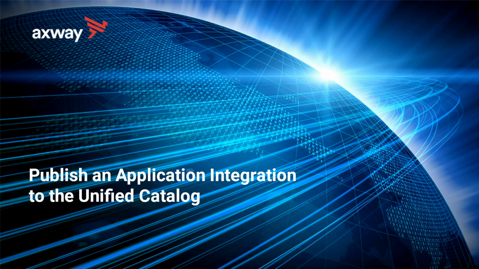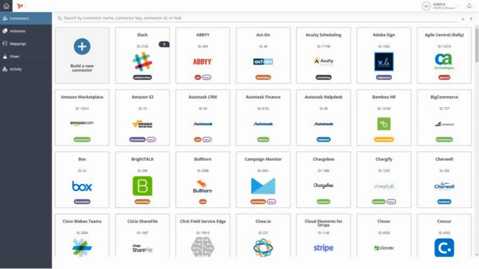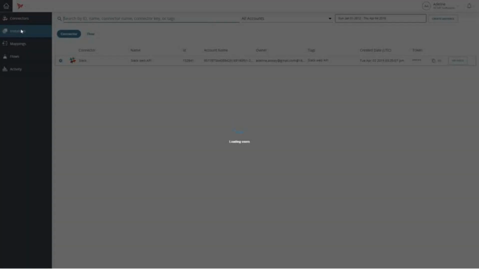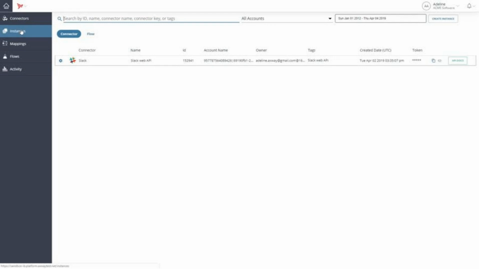Now we will publish an application integration to the catalog. Let's see my connector instance in Integration Builder. I have created an instance of the Slack connector. You can take any connector instance. As soon as I have created it, the connector instance is automatically declared as an API proxy in Amplify Central.